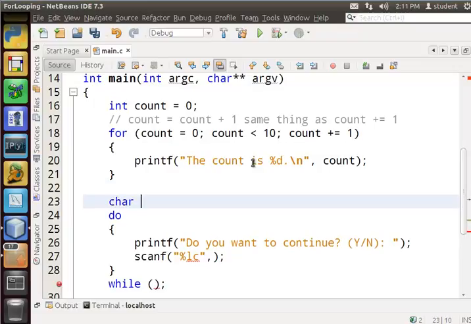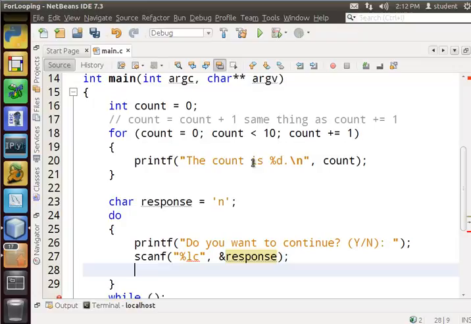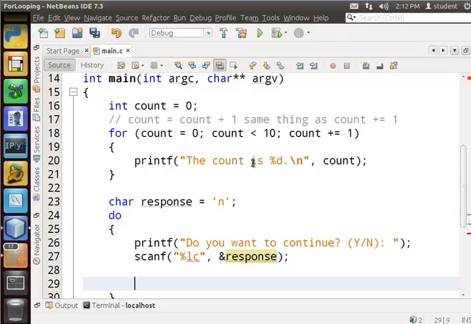I need to do a char. And let's call it response, I guess, equals no character. So I'm going to put in single quotes like this for a single character for a char. It's going to have response like so. And I'm going to put an ampersand in front of response because this is going to the memory address for it. And we'll see if I remember correctly or not for a single character here. I think it's C, but it could be wrong. I guess we find out, right?